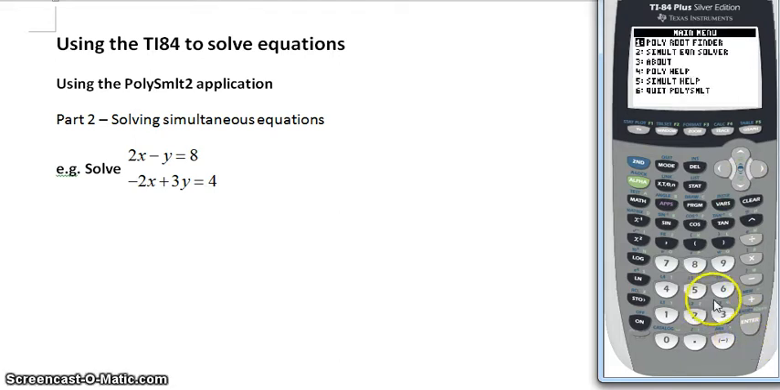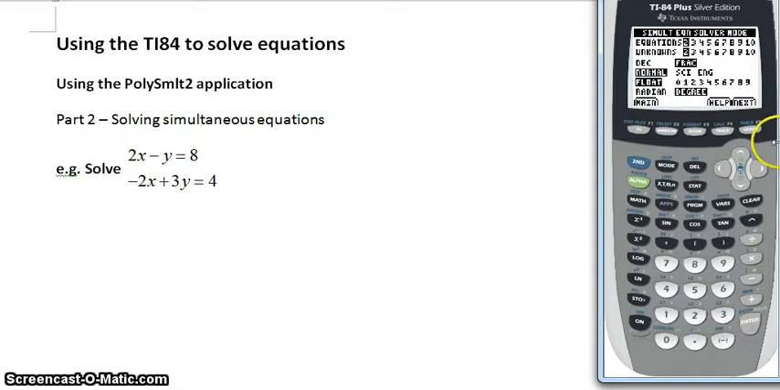Now clearly this time we're solving simultaneous equations, so yep, you guessed it, it's number 2, simultaneous equation solver. This is by default 2 equations, and that's what we've got. We've got one on the top and one on the bottom, and we've got 2 unknowns, and in this case it's x and y. Everything else is fine, so we're going to go next, which again, press graph.